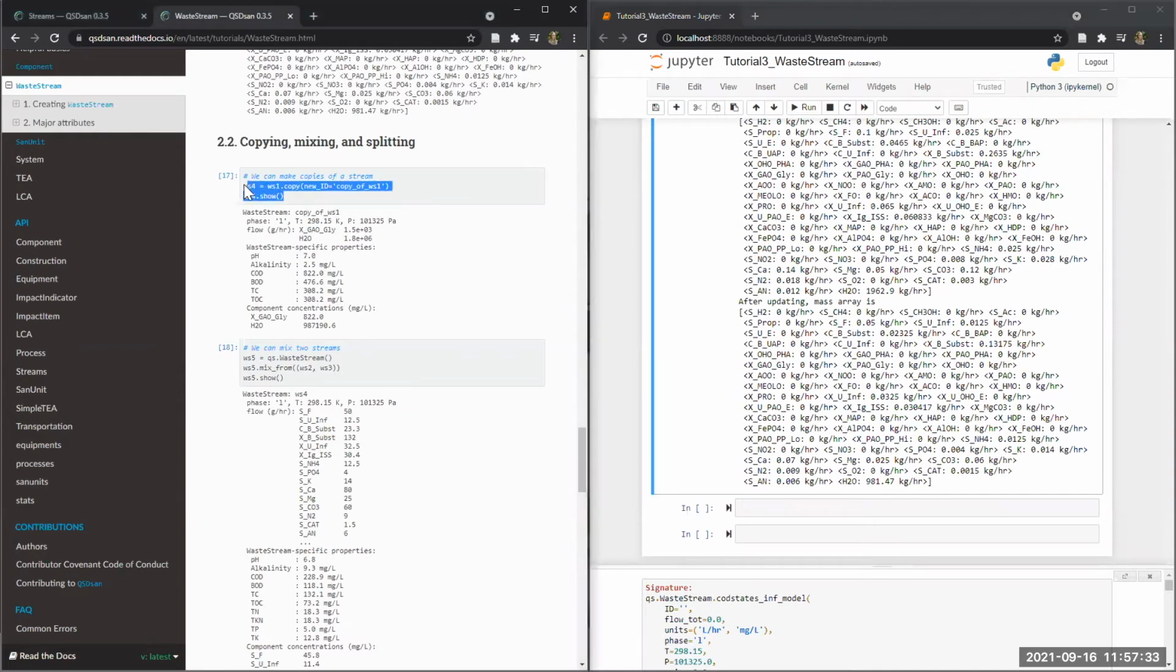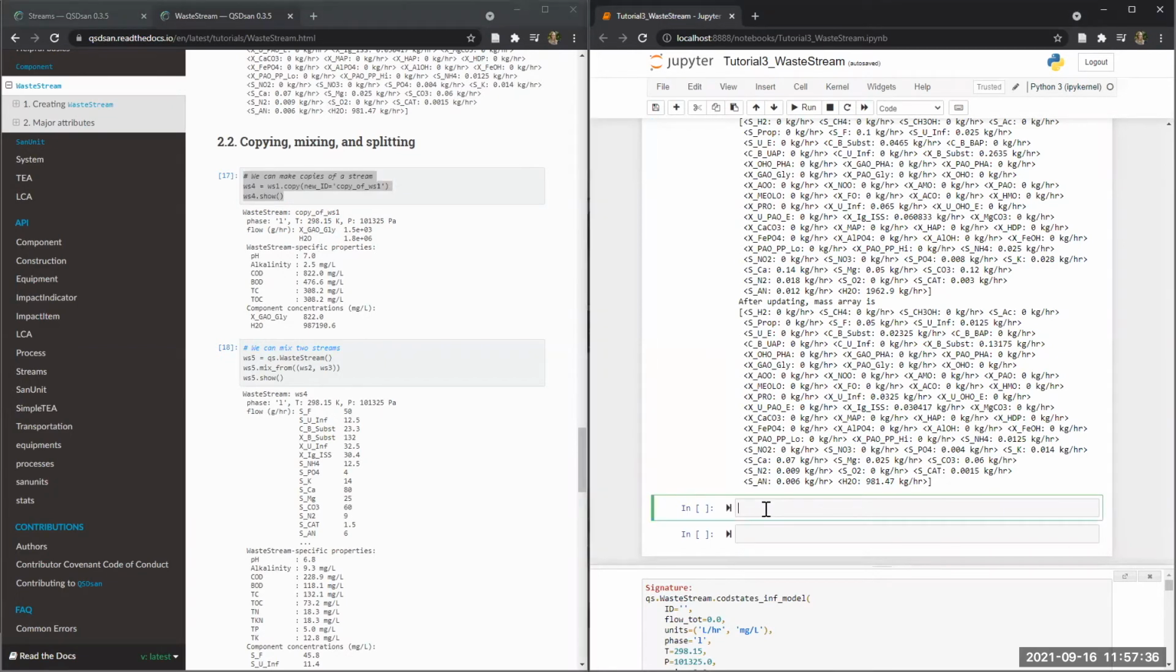And so first we will copy. Copying is really simple. You would use it if you have a waste stream that already exists and you want your new waste stream to be an exact replica copy of that waste stream. We can just use .copy to make the new copy. Here we want to copy waste stream 1, and our new waste stream, which is a copy of waste stream 1, will be called waste stream 4. Instead of letting QSDsan create its own ID for this waste stream, we're going to name it copy of waste stream 1.